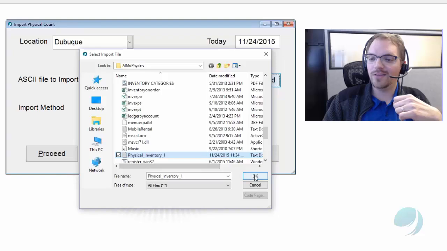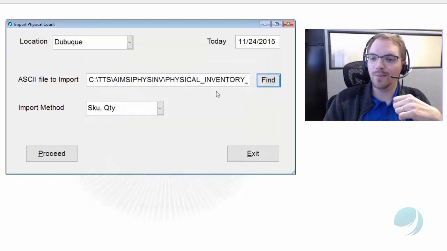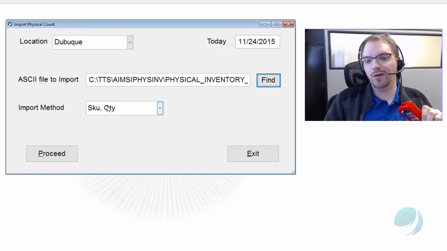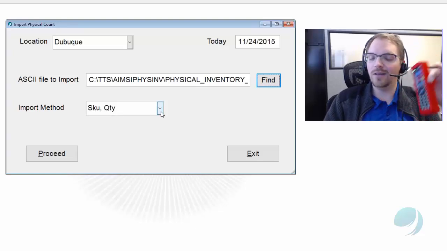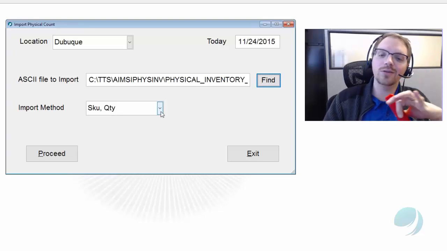Click on that so that it's highlighted and click OK. They'll put that path in there. Import method, SKU quantity. Leave that as is, and we're going to talk about this in just a little bit.